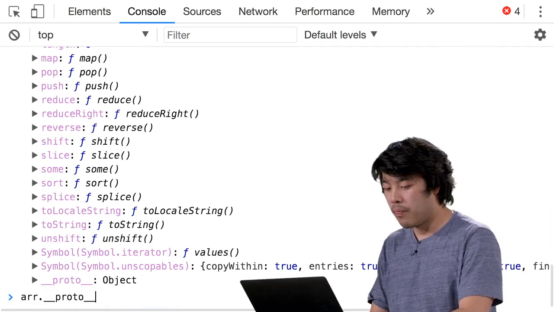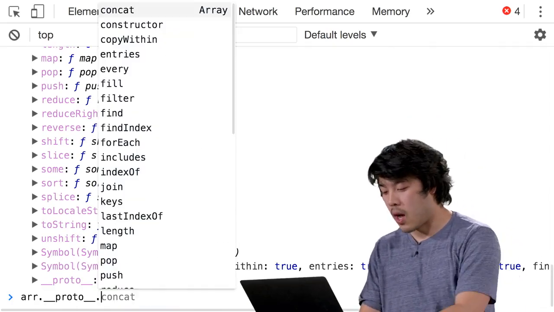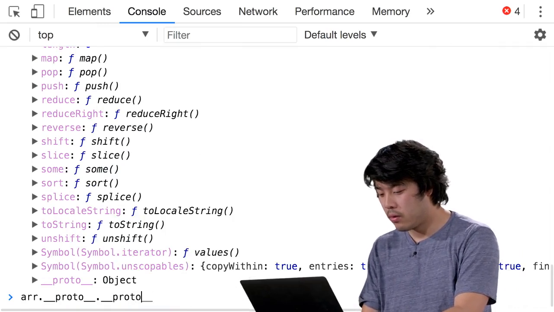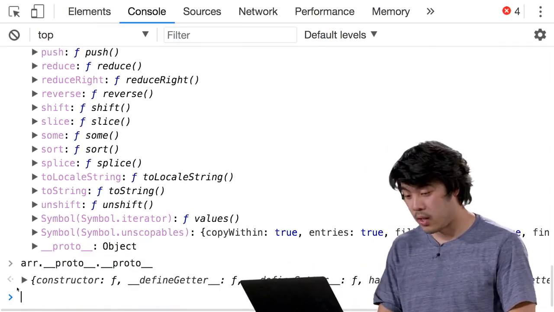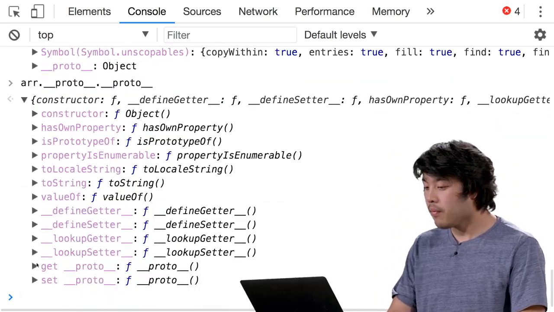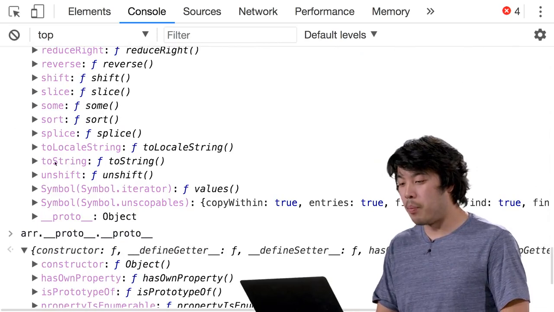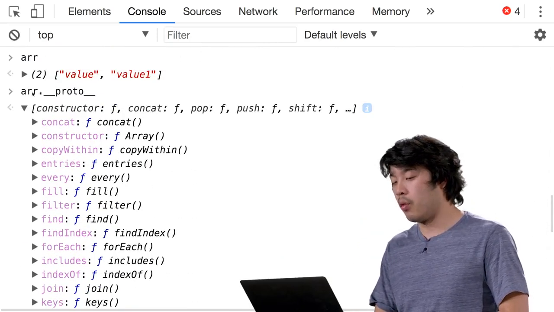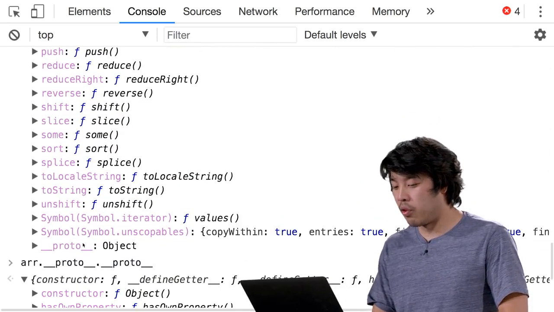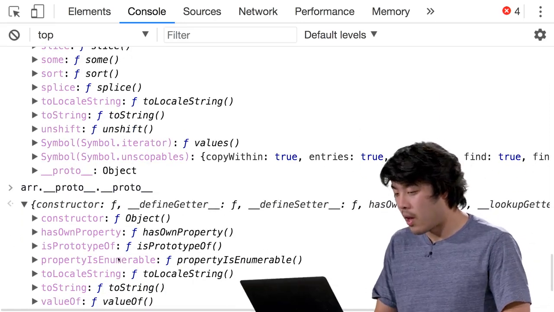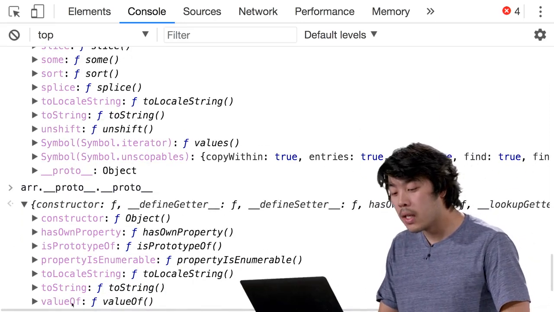And so we can do array.__proto__.__proto__ and go even farther up the chain. So this one has a bunch of other ones, toString, valueOf, whatever. And if you notice, both the array's prototype and the array's prototype's prototype have this method called toString.